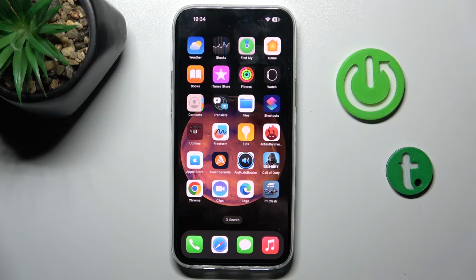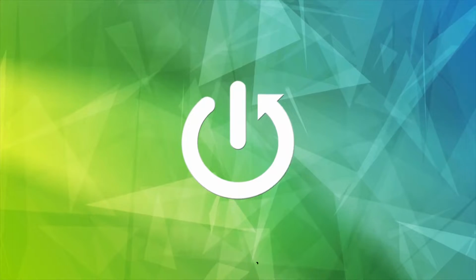Good morning guys, in front of me is iPhone 15 Plus and let me show you how to add poster to contact.